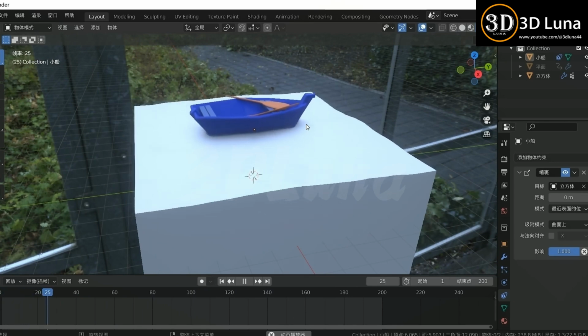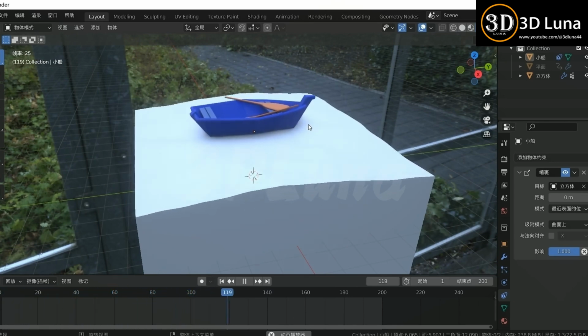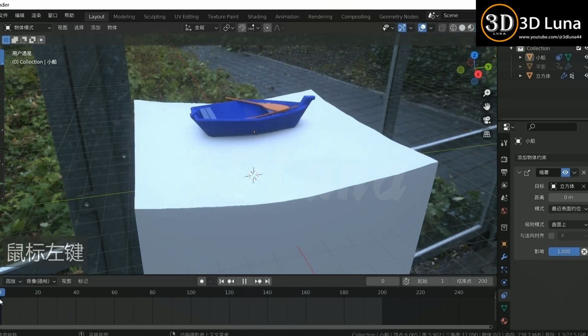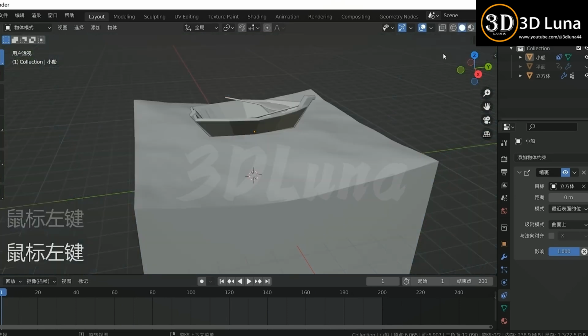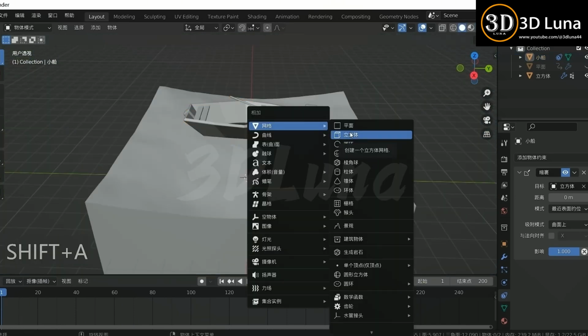The seventh needle, go back to it. Put it here. Come back to it. Play it. It's too fast. We select all keys. S, make it longer. We select these keys.